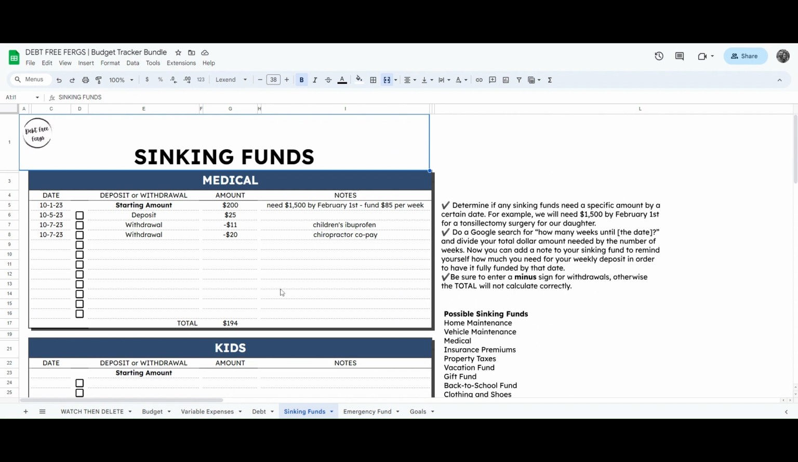So for your medical sinking fund, each month you're going to enter in what your starting amount is, what you currently have in that sinking fund. And then you're going to deposit any that you need per each week or withdraw if you need to use any of that sinking fund. Now make sure you put a minus sign if you are doing any of these withdrawals. That way it calculates our total correctly.